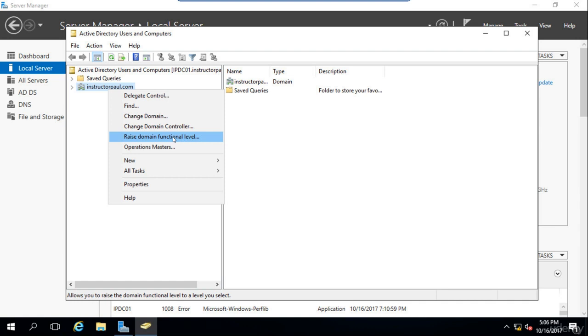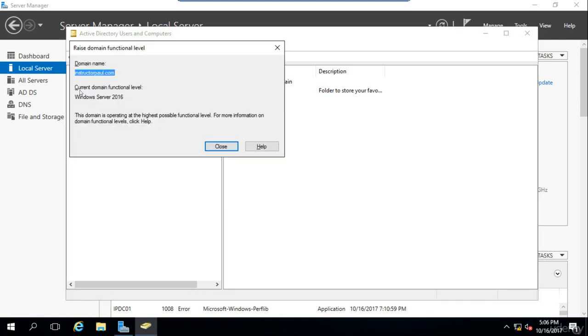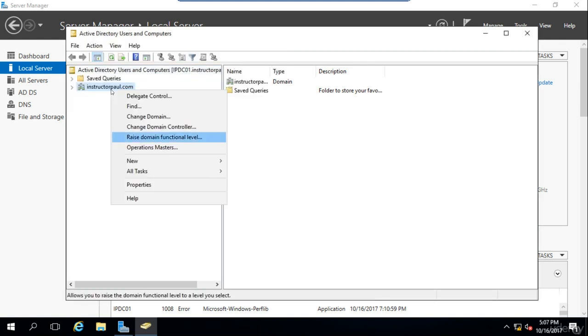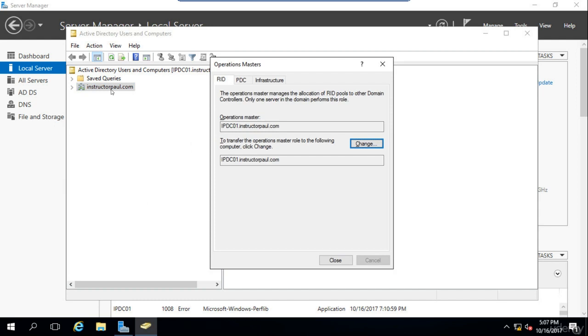If you were to upgrade the 2012 server to 2016, you could then raise your domain's functional level to enable the new features. If I click this option, I can see that my domain functional level is Windows Server 2016, since I do not have any older domain controllers on the network. The Operation Masters option allows you to choose which servers operate master roles, like the Schema Master, Domain Naming Master, Relative Identifier or RID Master, Primary Domain Controller Emulator, also known as PDC Emulator, and the Infrastructure Master.